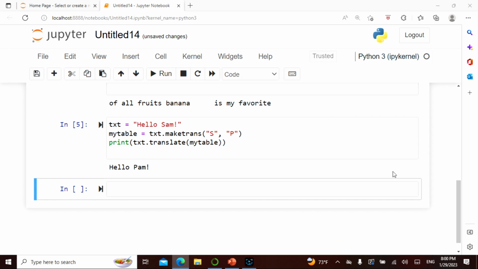And if you remember, there is also a command called replace. So what we have to do is see what is the difference between replace and maketrans. Basically, maketrans comes for a table, and you can actually transpose and do those things for a string.